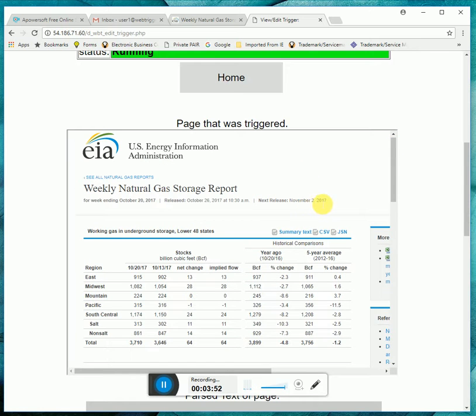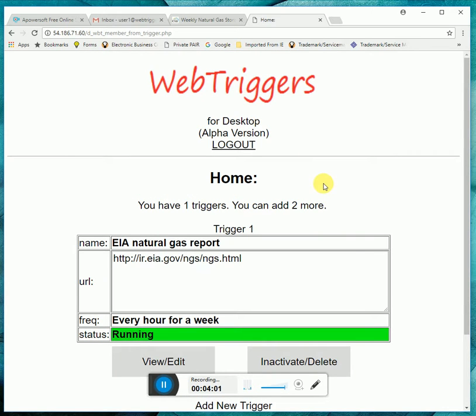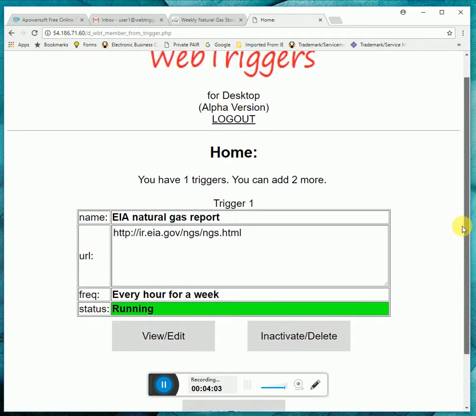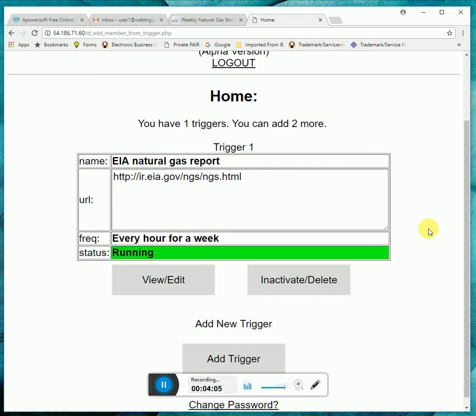It says the next release will be today. This is the last one that was released on October 26th. So we go back home, and now we just wait. Once a change is detected on the page, we'll receive an email, and then we can go in and look at the differences.